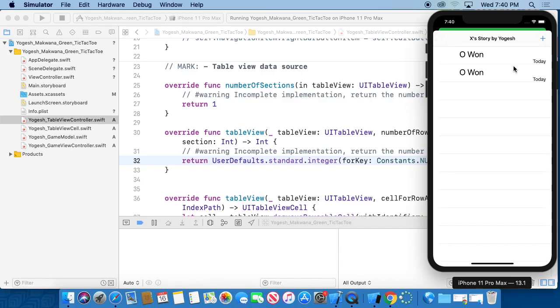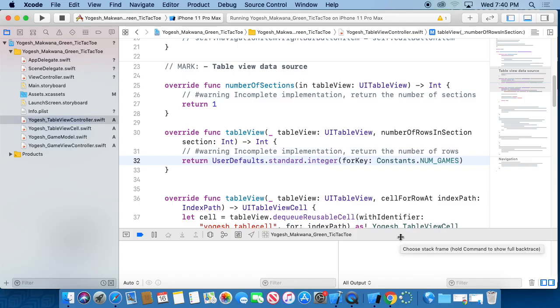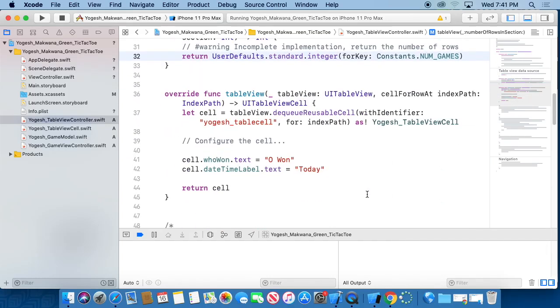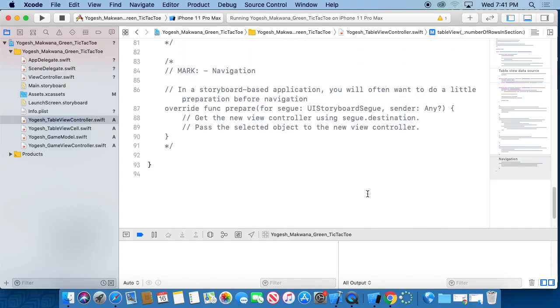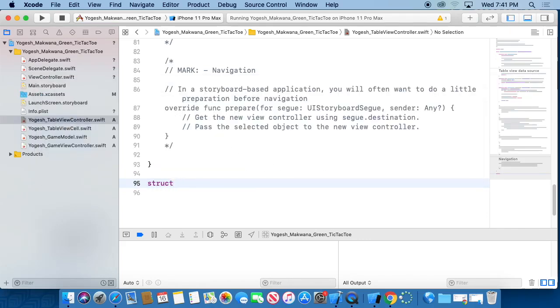We want the data for each game also. And for each game, we are saving these 3 things. So we want to retrieve it and use it. How are we going to do it? This is how we are going to do it. We'll scroll to the bottom of this and we'll define another struct. We want to define a data type which stores these three things, our own data type, through a struct, and we'll call it game data.